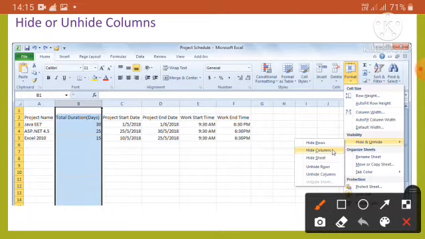Now hide or unhide columns. Hiding columns allows us to focus on the data that is relevant to the work we are doing at the time. We can unhide the hidden row or rows by selecting the hide and unhide option in the drop down list. This drop down list is accessed by clicking the down arrow of the format button under the cells group in the home tab.